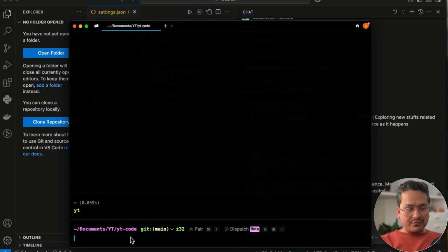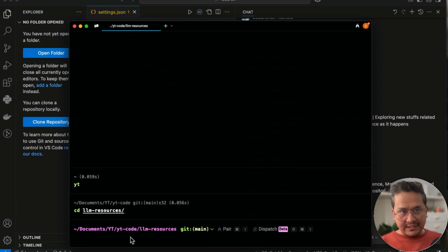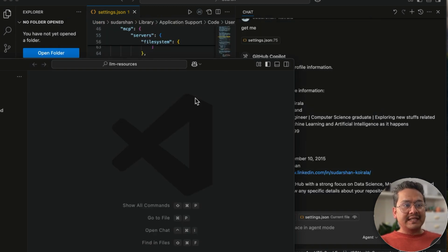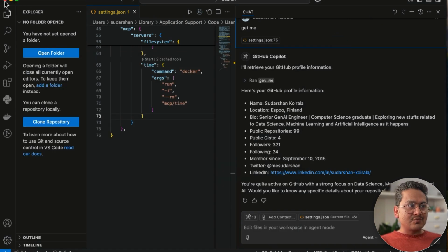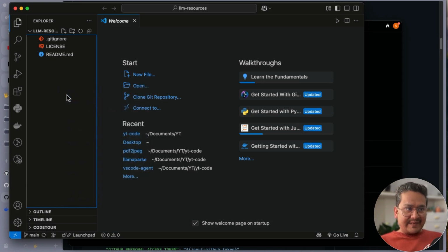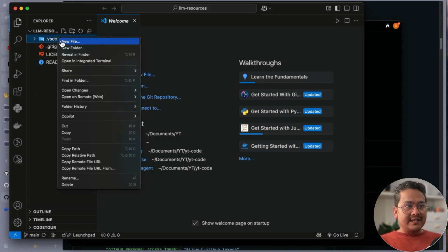I will go to my folder. I will go to one of the GitHub repositories, and I will open this now in VS Code, right? So this is now opened in VS Code. I can close this one because I don't need it anymore. Go here. I can manually do it inside the VS Code.